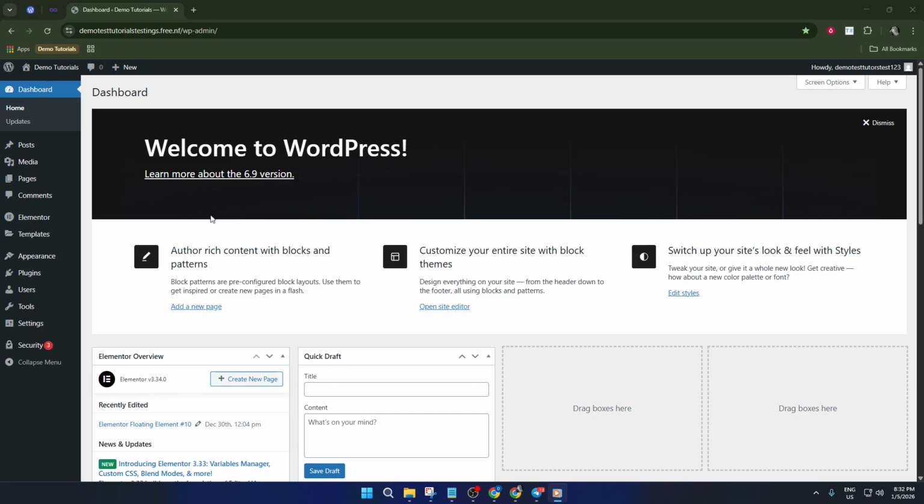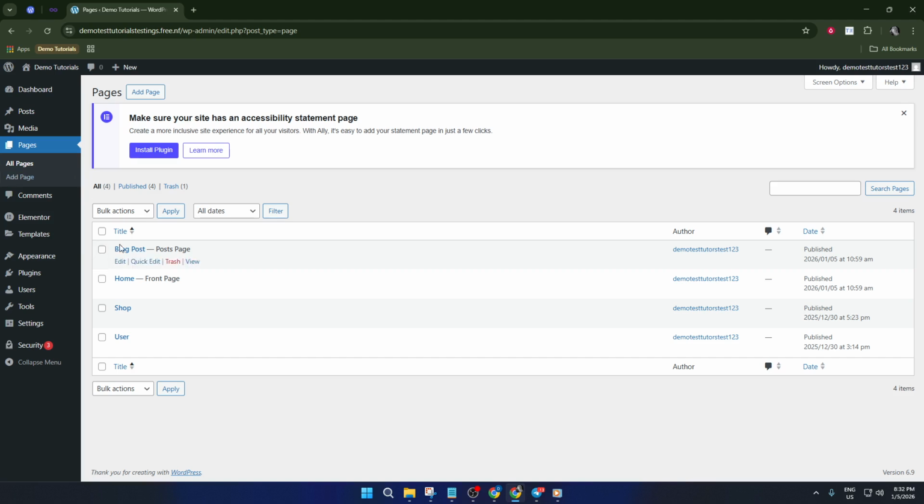First, you'll need to log into your WordPress admin dashboard. This is where all the magic happens behind the scenes. Go ahead and enter your username and password, and if you're managing multiple sites or users, just double-check you're in the right spot.